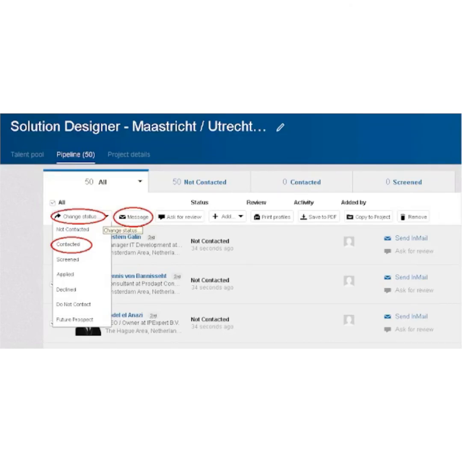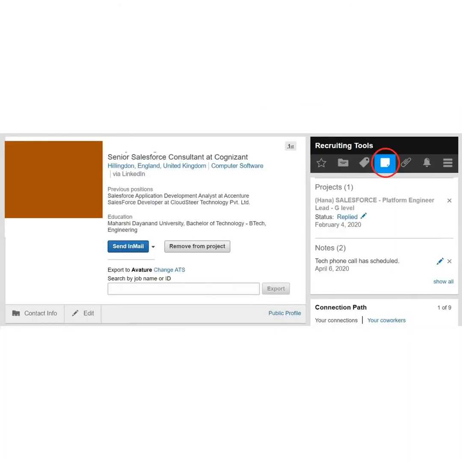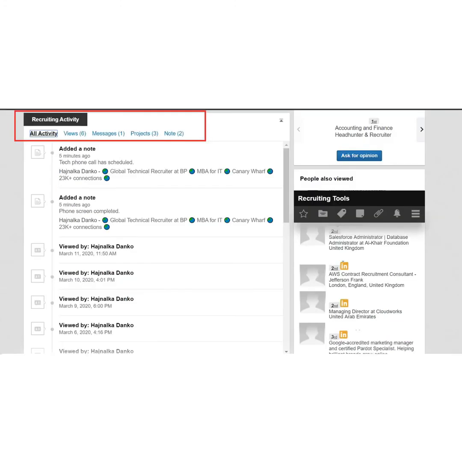I always add notes to each profile. If I know any details of them, a small summary, salary expectation, and other useful information, like do not contact until next year. As a recruiter, we can see all the candidate profiles if one of us from the team added some note or added them to a project or changed their status.